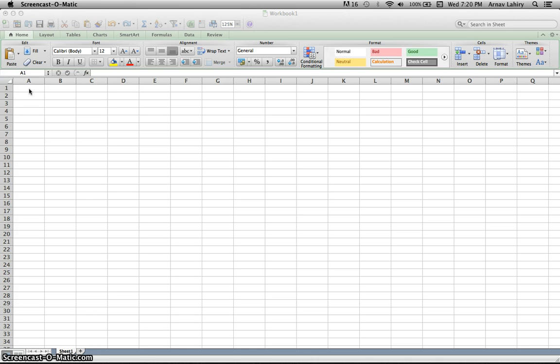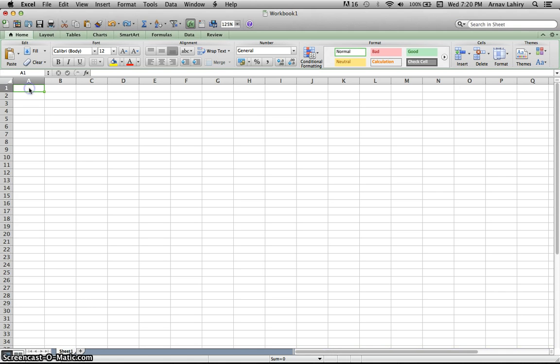For those who don't know what the fill handle is, it is this small square on the right hand corner of the cell. This feature is extremely useful. In this video, I'll be showing you how helpful the fill handle can be.